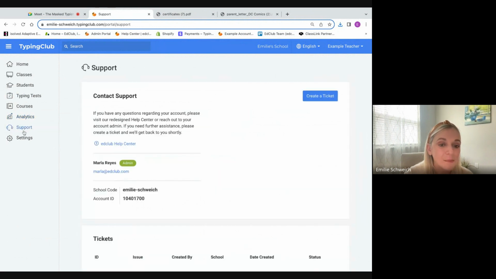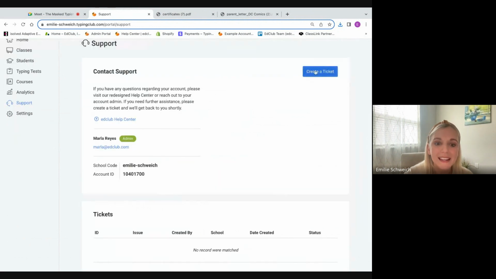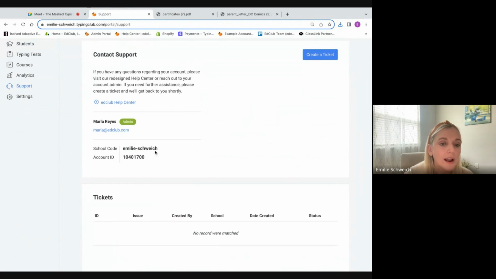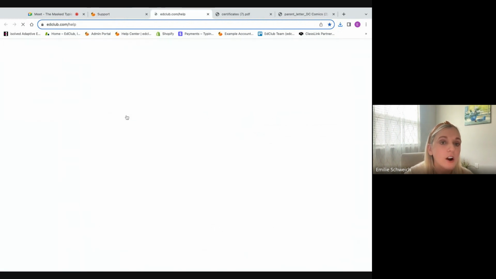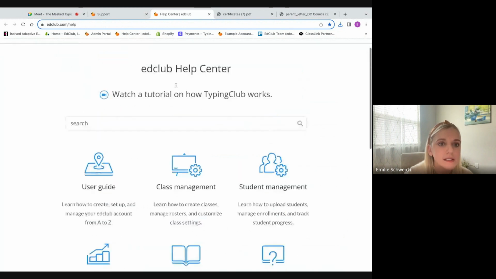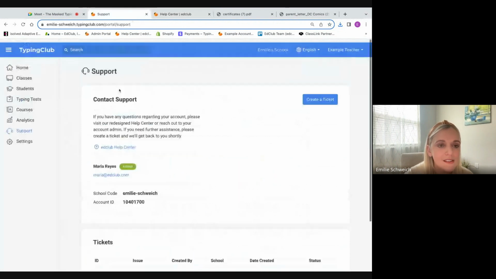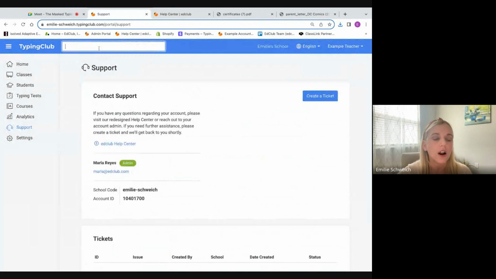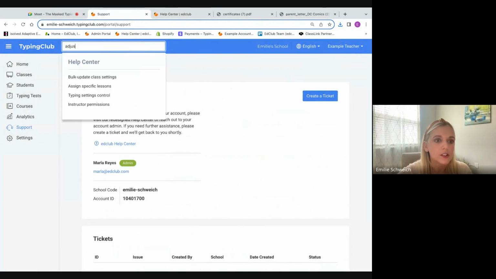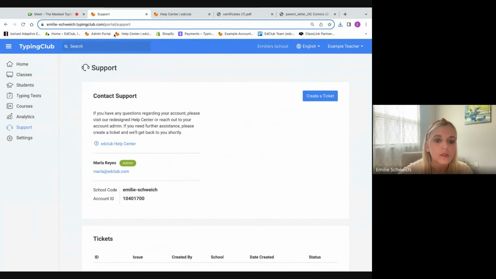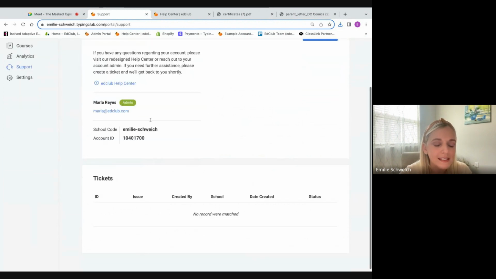We also have a support tab where you can create a ticket. You can contact one of your administrators, or you can also visit our help center that has tons and tons of helpful resources. You can also search our help topics right up here from this search bar. So maybe I want to adjust the difficulty. I would be able to search that here, and then visit the Help Center.